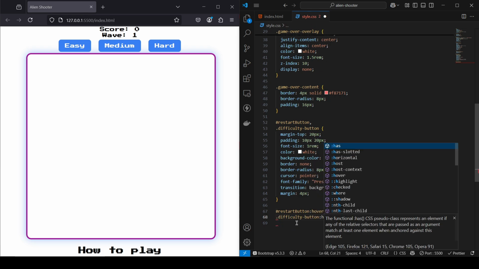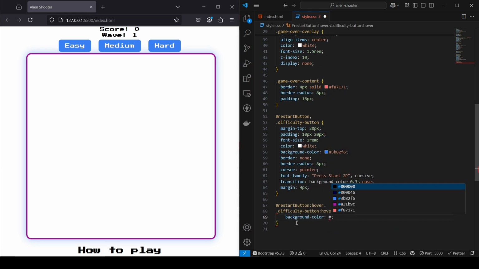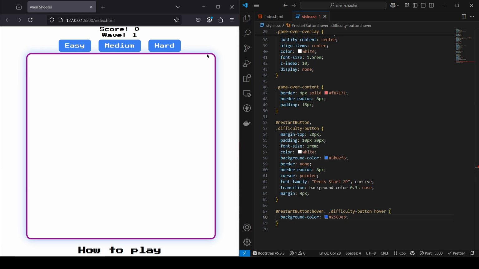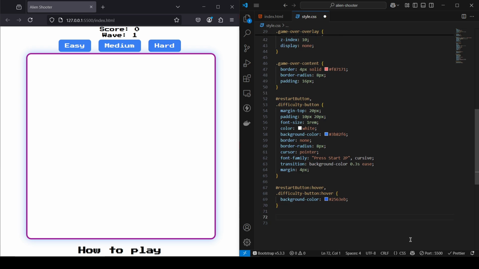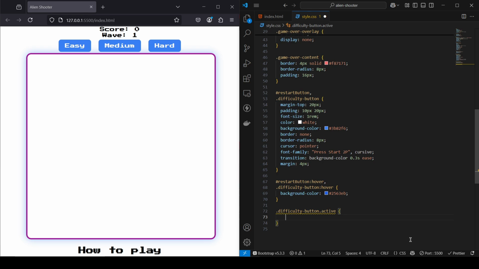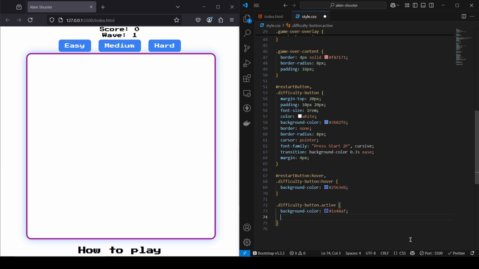For a simple hover effect, I will add a slightly darker blue color when our buttons are hovered. Let's also add an even darker blue color and box shadow when our button is active so we can see which difficulty is selected.